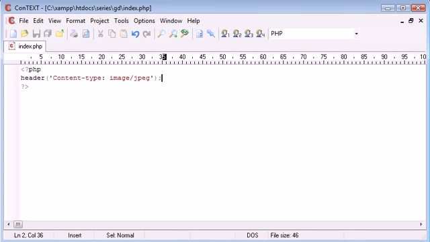And what this is going to do is change the content type of the page to a JPEG image, because we're going to be reading in a JPEG image and creating a JPEG image as the scaled down version. So we're not dealing with any other file formats except for JPEG in this example.